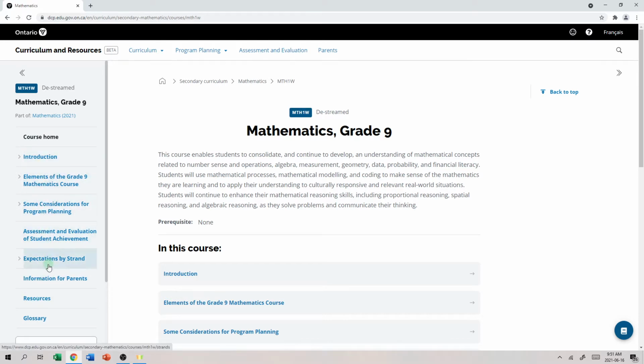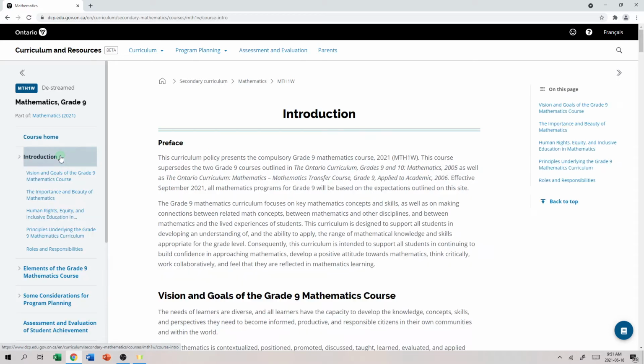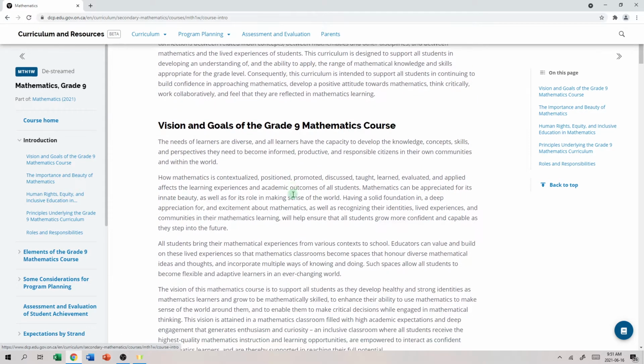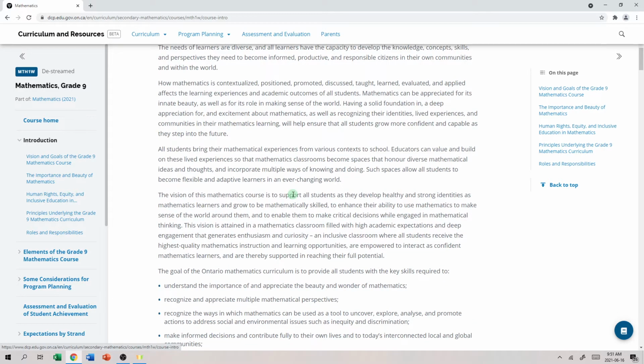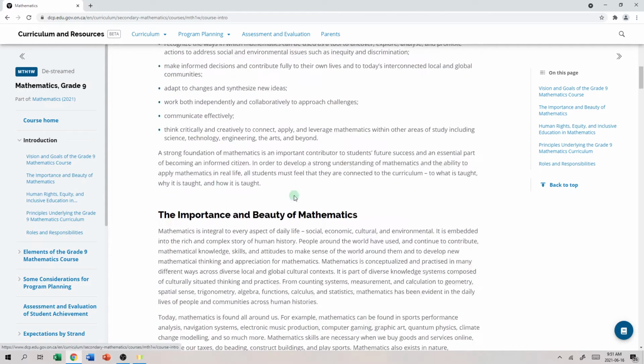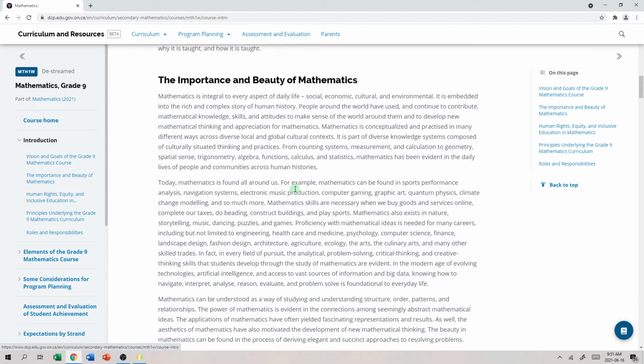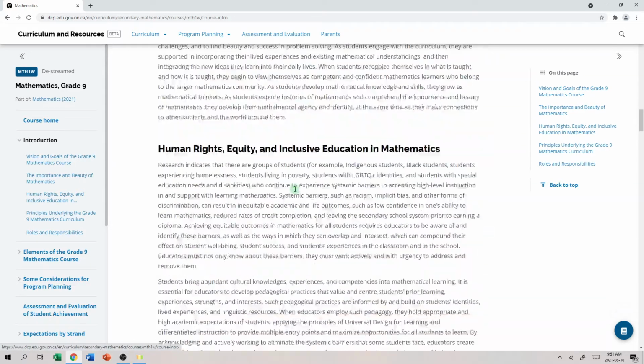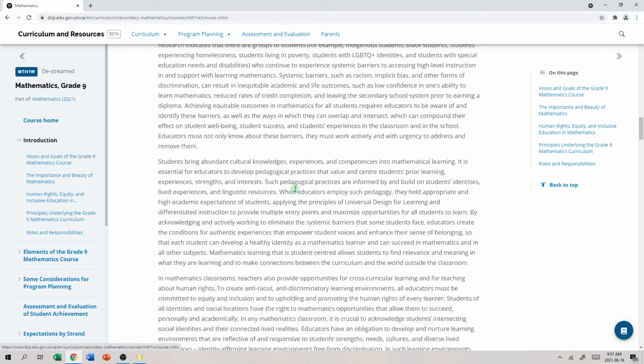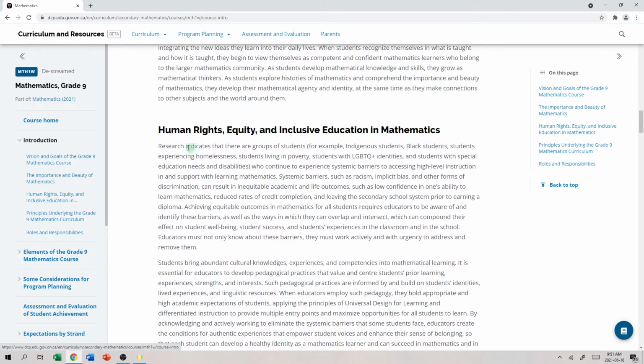It may be tempting to jump right into the expectations by Strand. But before you do that, I strongly recommend you take a look at the introduction or the front matter here. It really nicely addresses what this curriculum is all about, its goals and vision, the need for de-streaming, as well as its commitment to dismantling systemic discrimination in education. It talks about the importance and the beauty of mathematics in daily life as well. Some really important and useful information that I strongly recommend you take a look at before diving into the expectations.